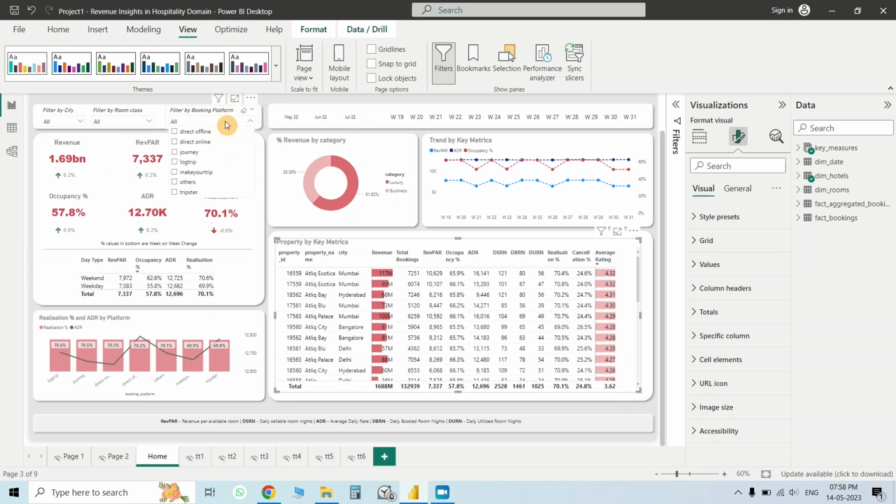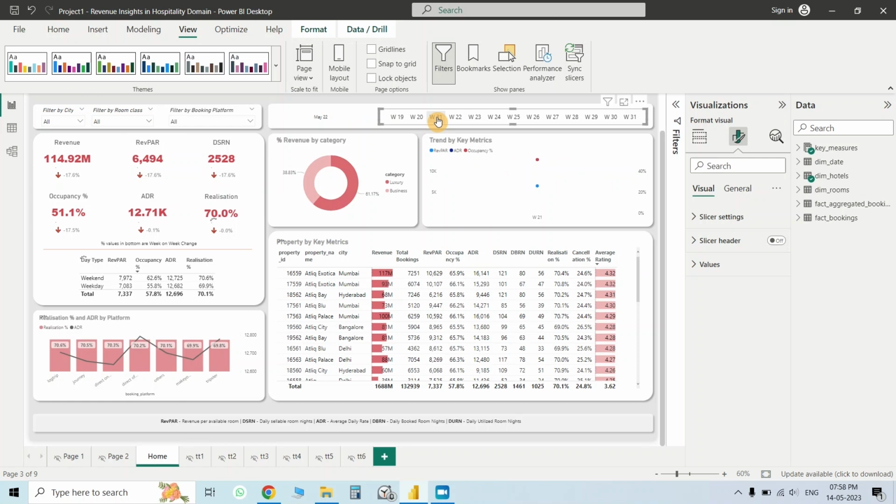And here also we can filter by the booking platform like direct offline, direct online, Longtrip, MakeMyTrip, Tripster, and others. And here we can filter using the months, May, June, July. Totally we have 13 weeks, so we can filter by weeks also, like week 21, what's the trend, like that we can see by weeks also.